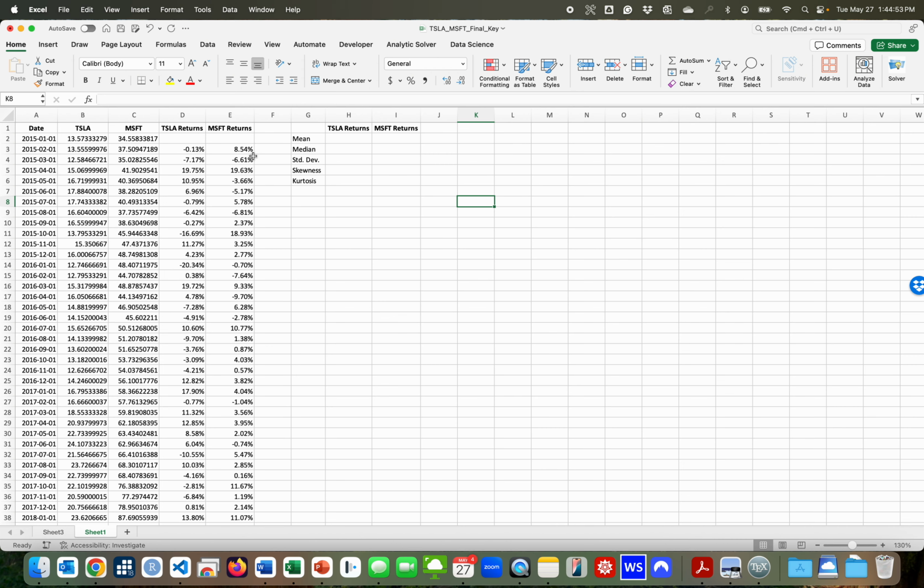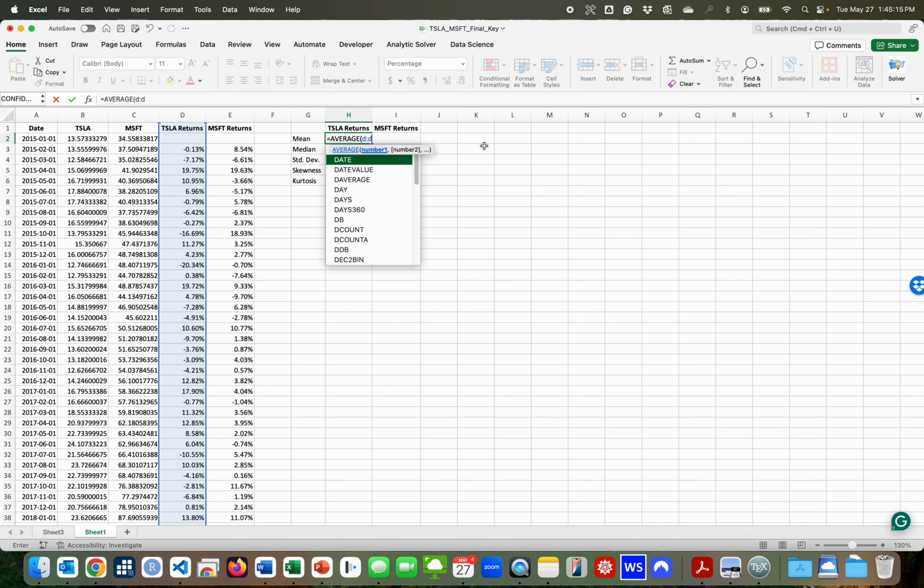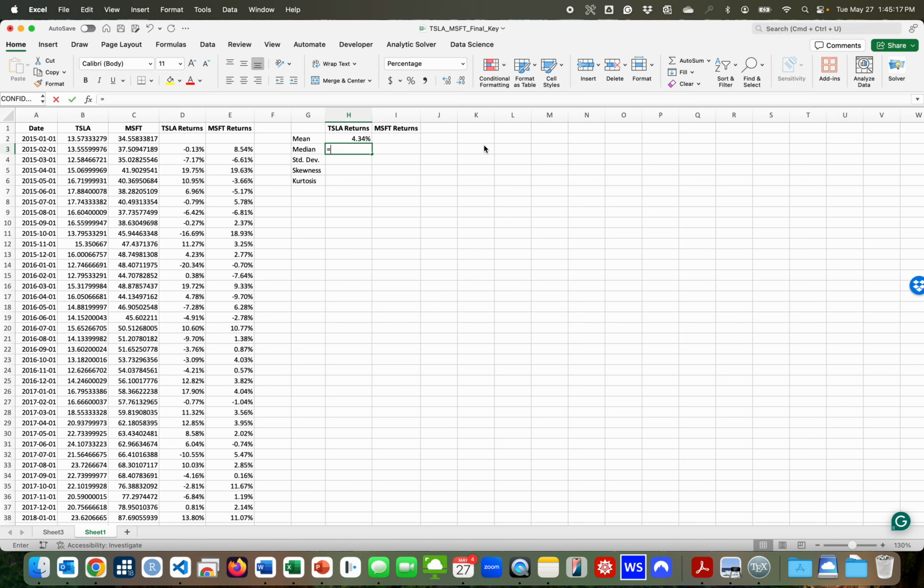So what we want to do is estimate some basic descriptive statistics that we can use to see if the assumptions for the normal distribution have been satisfied. So we want to look for mean close to median, skewness and kurtosis close to 0. So the mean for Tesla is going to be the average. Remember, we always do this on the return columns, D:D. The median, we'll do median, D:D.